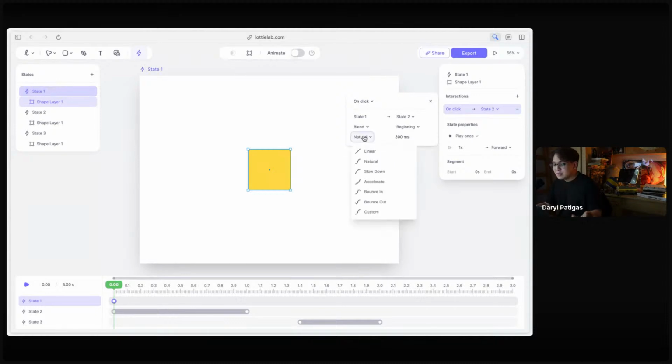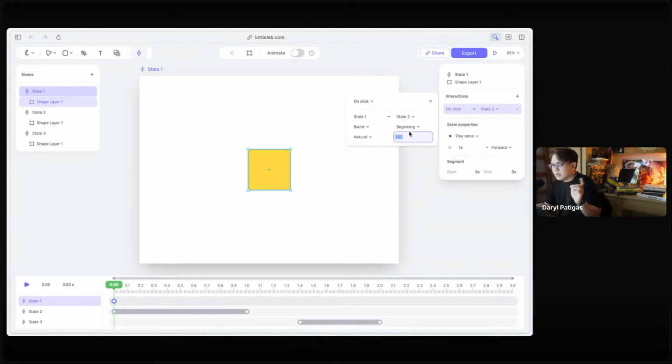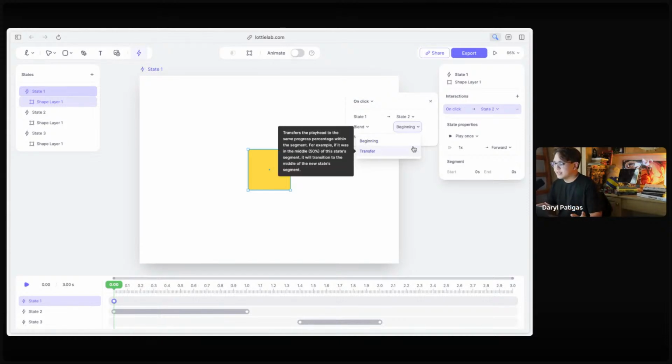For this one, this is basically the transition easing and transition duration. This is how fast you want it to transition to the next state, or how you want it to ease to the next state. That's basically it. And again, where was I? Oh yeah, I'm going to do a little demo on how we can use beginning and transfer.